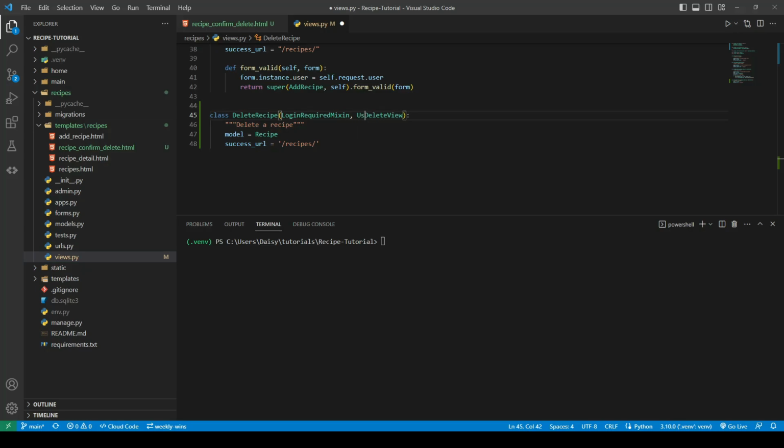So the next thing we want to do is the user passes test mixin. I will also specify the order matters in how you put the parameters in. So if you had the delete view before the user passes test mixin, it would actually go ahead and delete it before it tries to run that test. So do put the parameter in before the delete view.